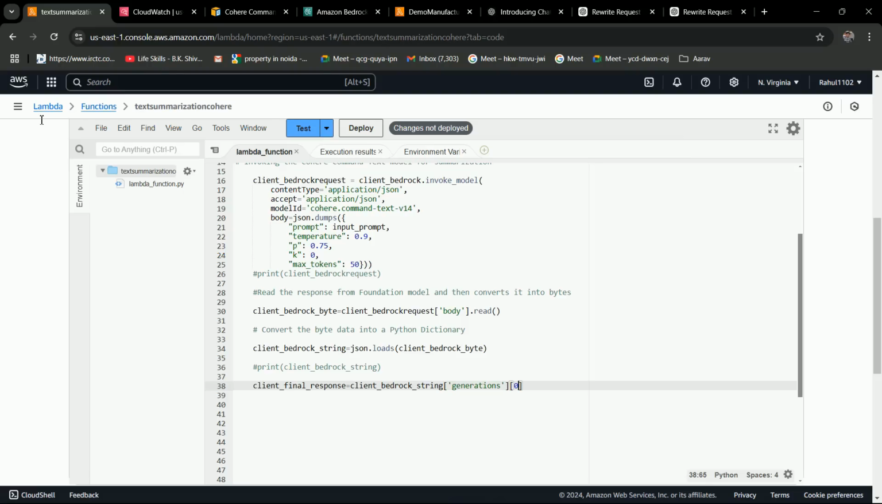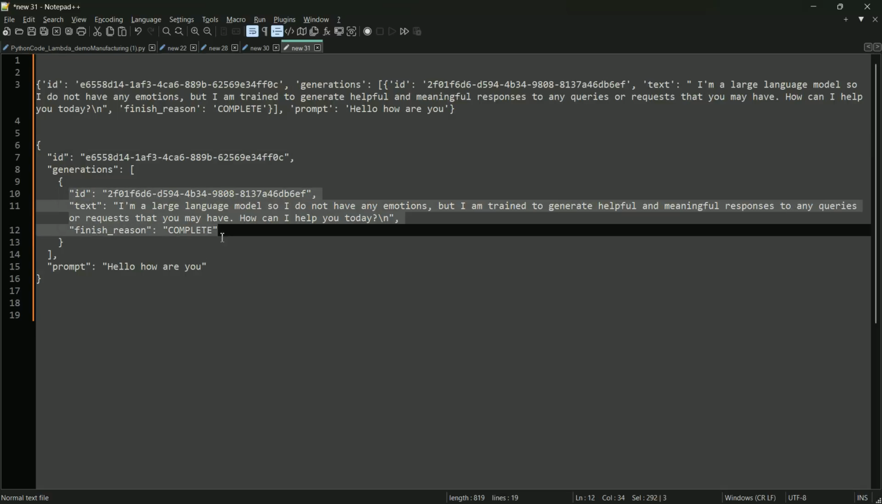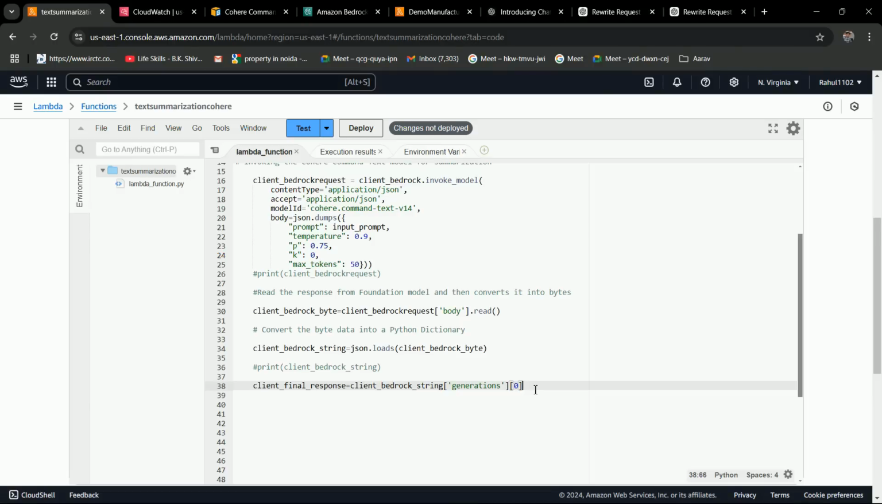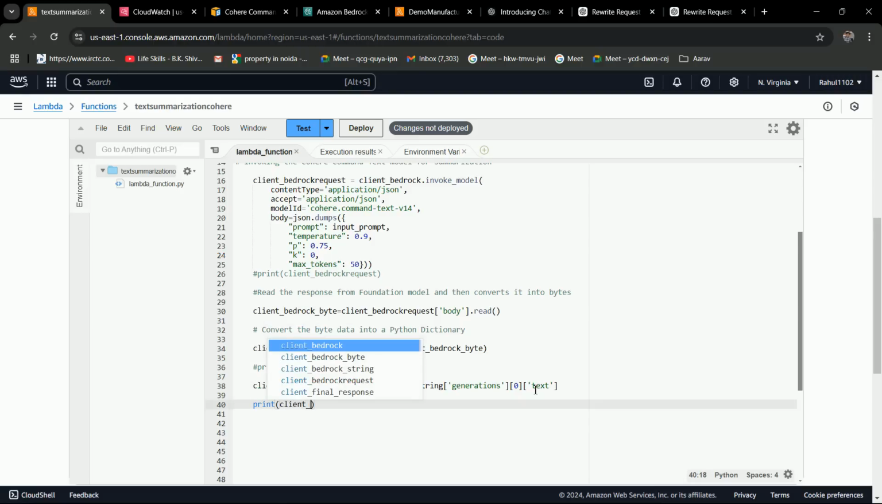Perfect. So coming back here, this is the first item, and in the first item you can see we have ID, text. So in the first item, what exactly are you looking for? I am looking for the text key. So this is my final command. Perfect. So if you want to see the response, what you can do, just use print and client_final_response. So let me click on deploy.